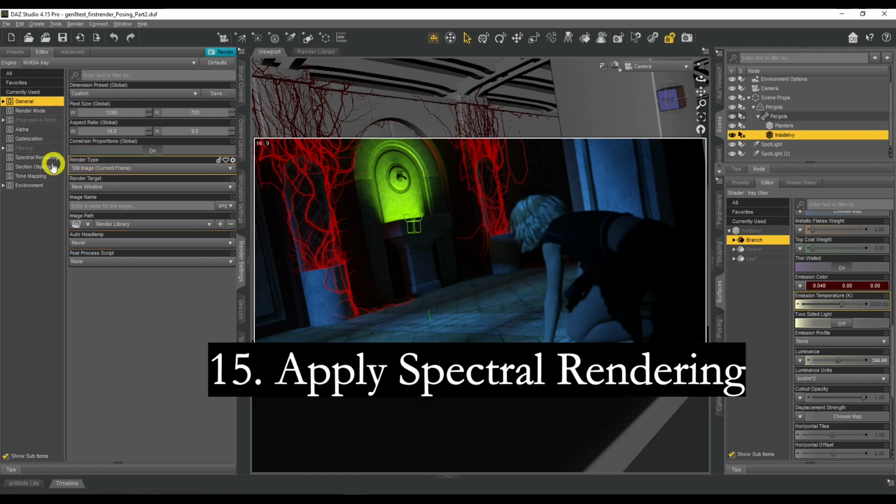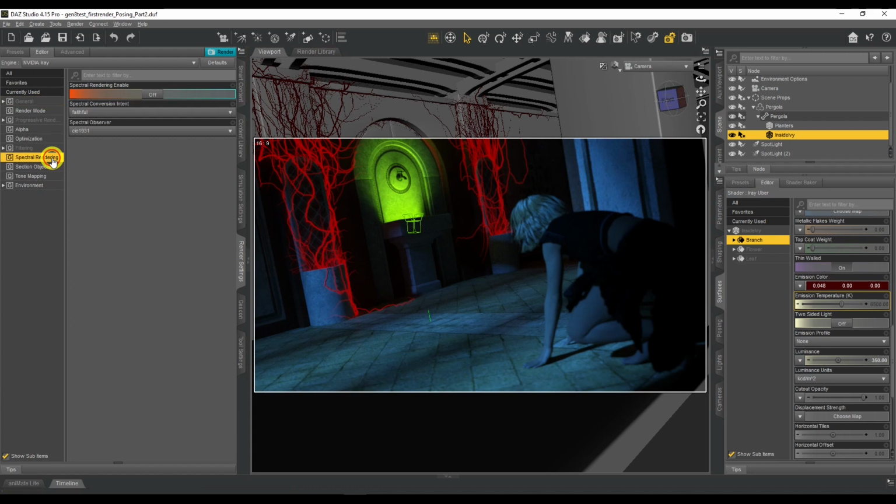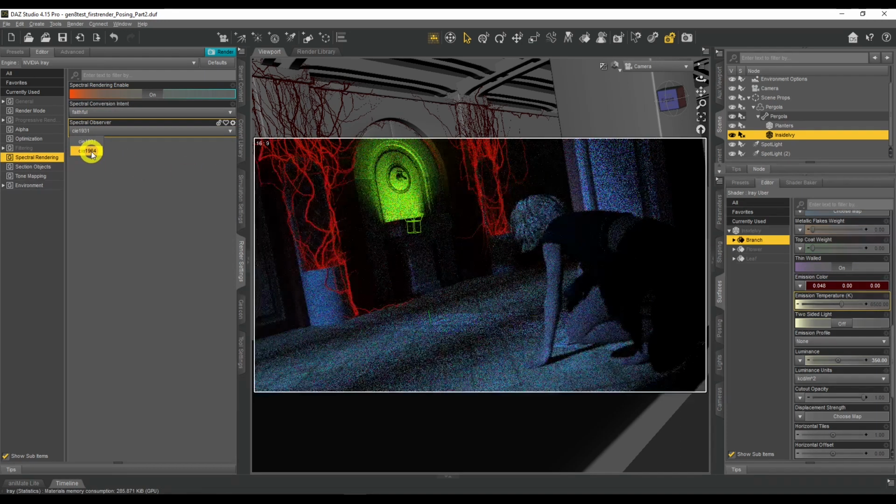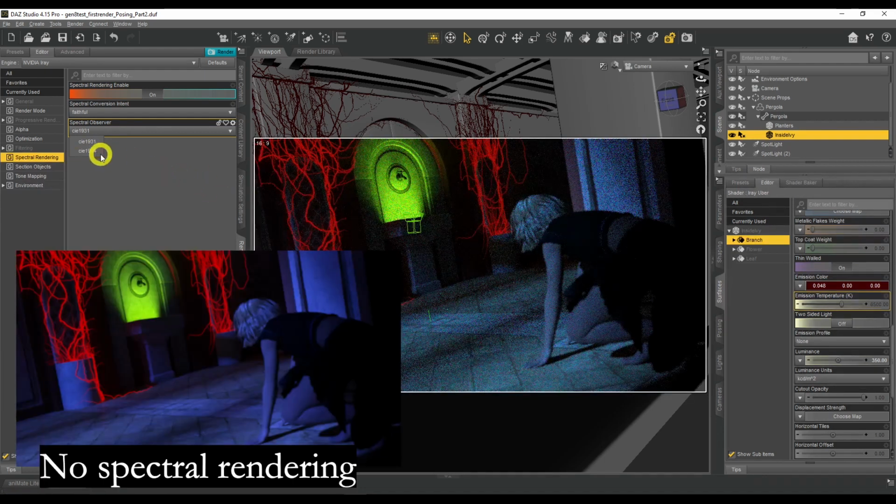I'm going to go to spectral rendering in my render settings here, and I'm going to turn it on. So let's turn it on. Now the one that I use is Faithful and then CIE 1964. You may see the blue color change a bit when I change to 1964. It's changed already, as you can see here. So when I go to 1964, the blue color has changed a bit. Even the green has changed a bit. The red is more or less the same.